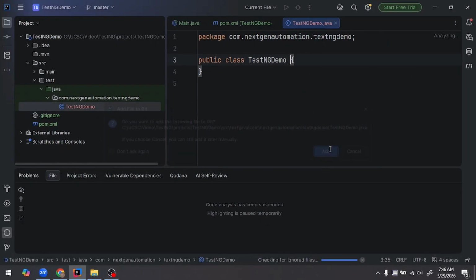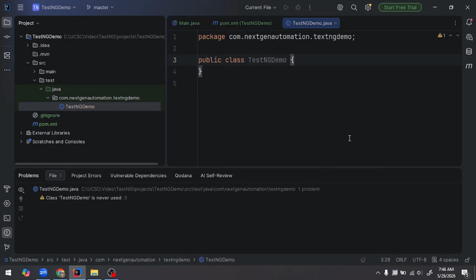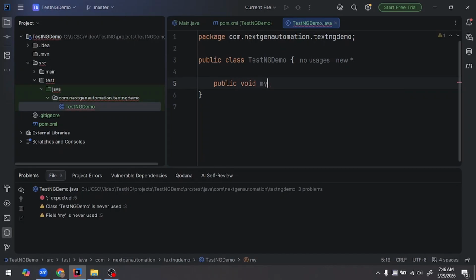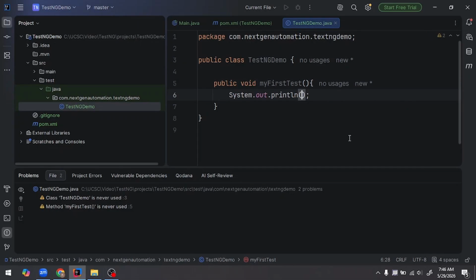Here we will write our first test. So here I will create a new method called public void my first test. Then I just put a s out, and inside that s out we will print next gen automation.